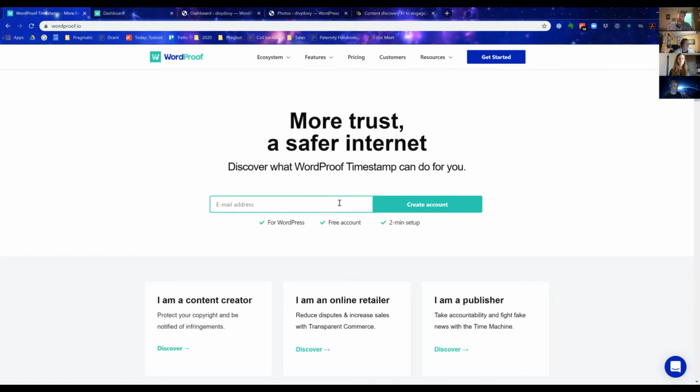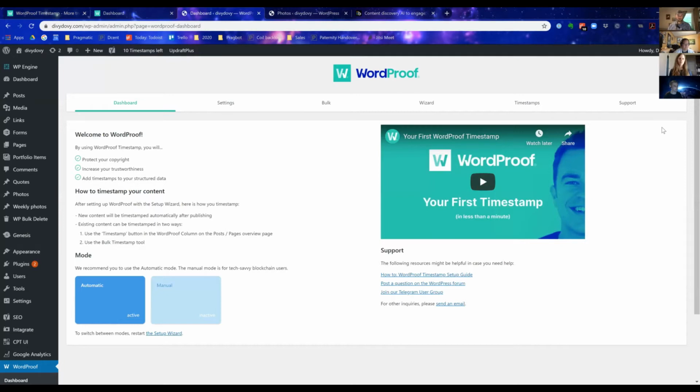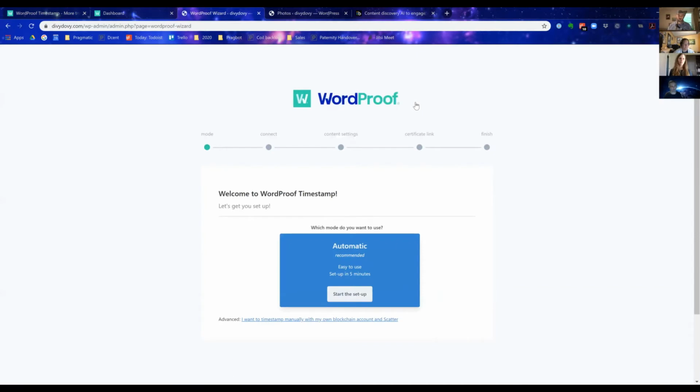So you just sign up for an account here, you get a free account, you can stamp 10 articles a month, and then in your WordPress dashboard you have a little wizard. It'll talk you through the setup. I'll just replay the setup wizard just so you can see what's involved. But it's a public plugin. You search on the WordPress plugins repository for it.